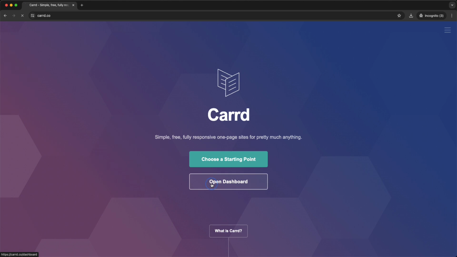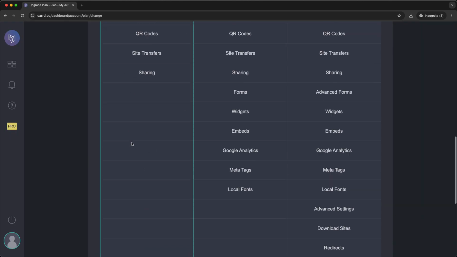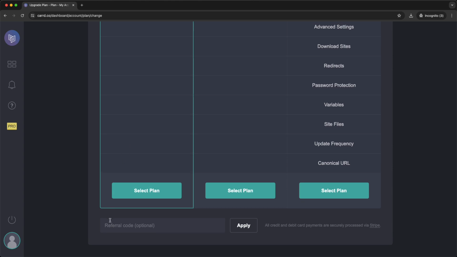Alright, and then tap on Open Dashboard and tap on Pro right there. Then scroll all the way down. And under referral code, you need to fill in a code. And that code that you need to fill in is D6BKC26K. Alright, and then tap on Apply.